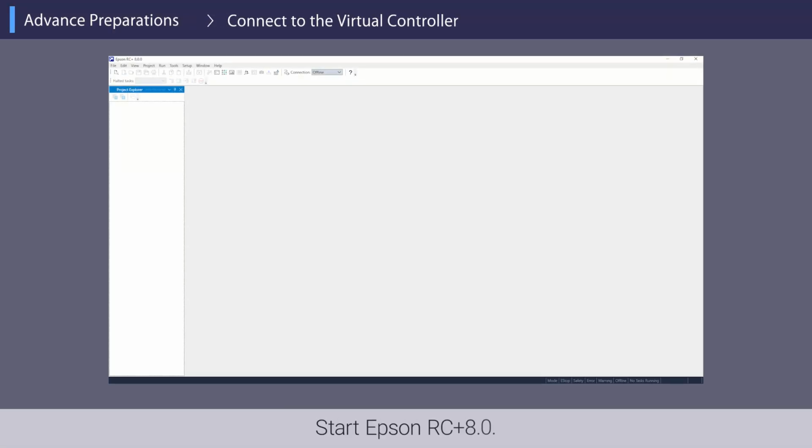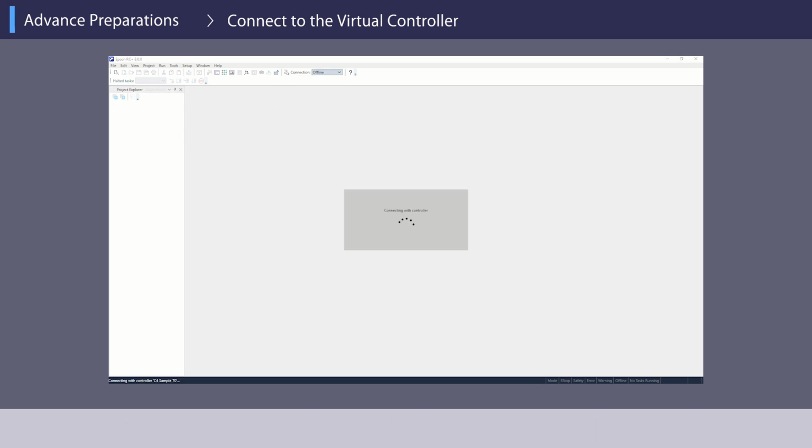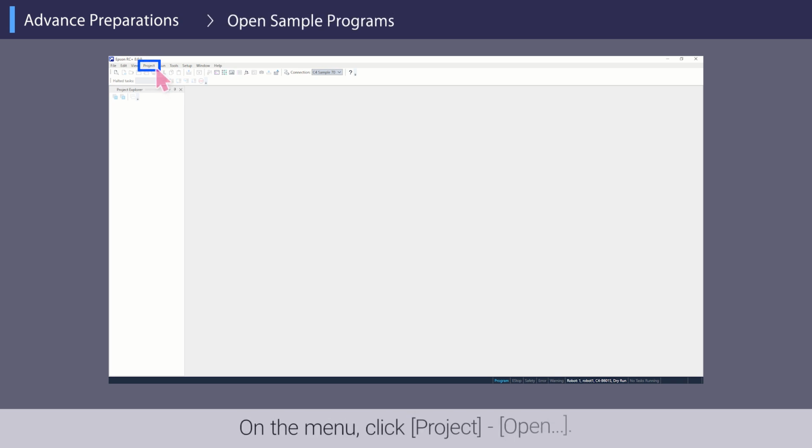Start Epson RC Plus 8.0. On the toolbar, set the connection drop-down box to C4 sample. On the menu, click Project Open.